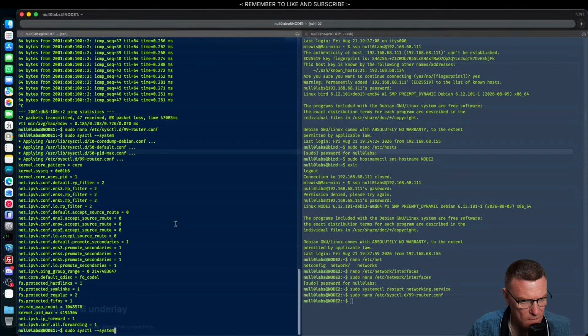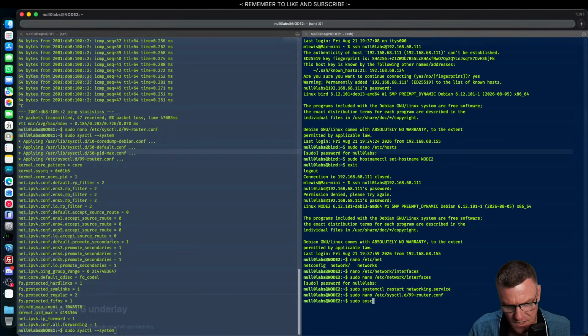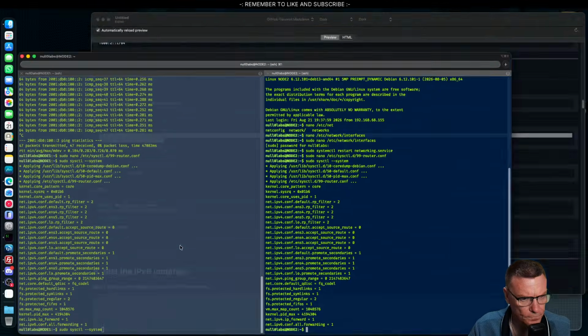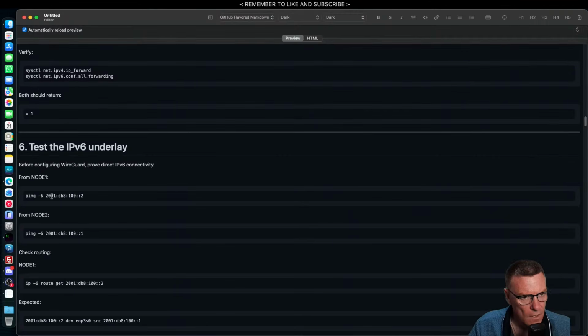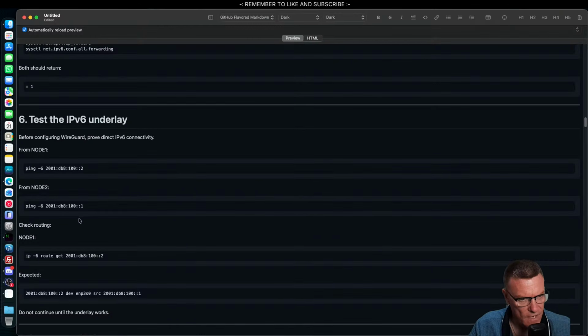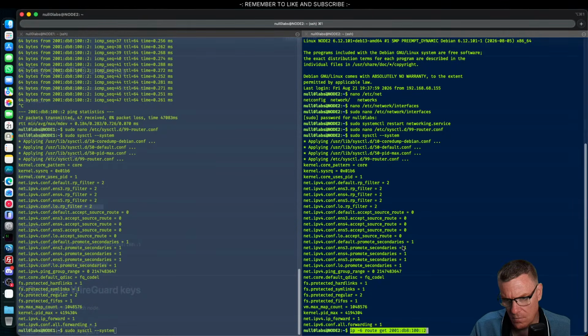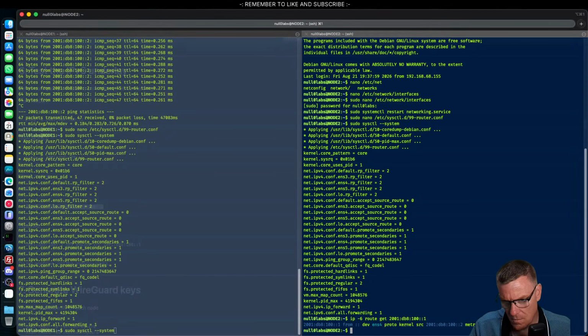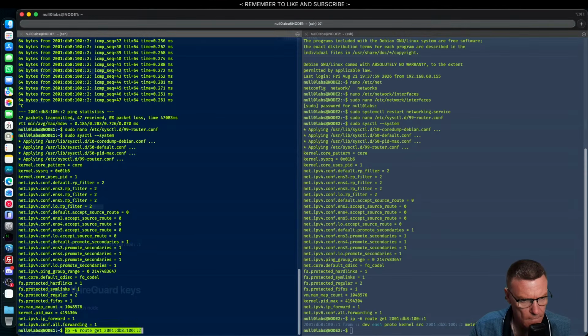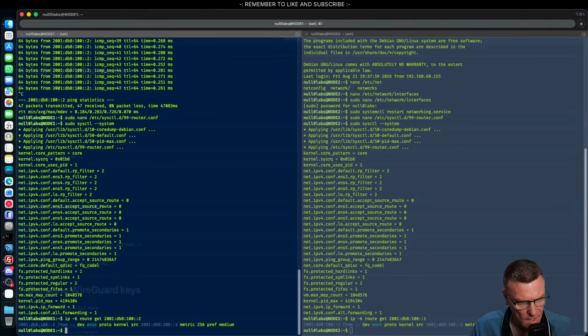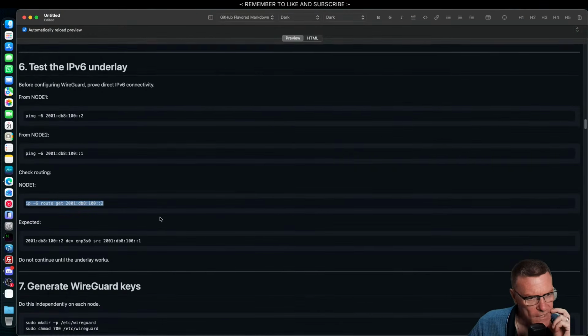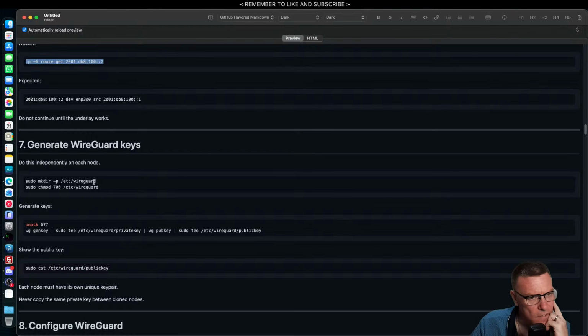And then what was the command? sudo syscontrol --system. Okay. We did that. We were able to ping across, so we know that that's working. Check routing. Okay, so I take it that's working as well. We'll check it over here. Everything's happy. Right, generate WireGuard keys.